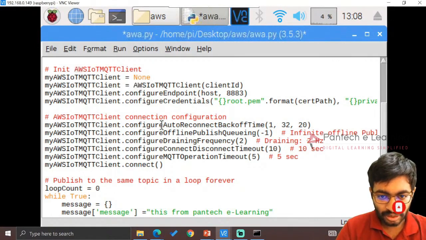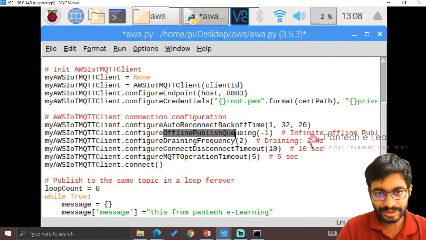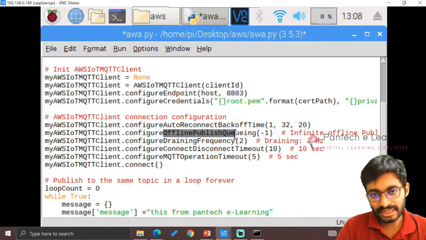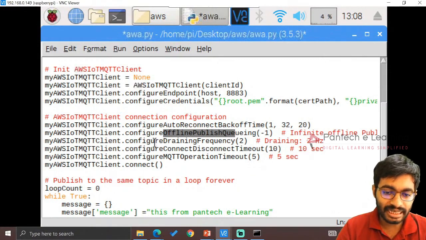Okay, and this is for auto reconnection once it is offline. For offline publish queuing, the messages will be stored, and once the net is reconnected, or that MQTT port is reconnected once again, the queue will be cleared. Then after that, draining the frequency.